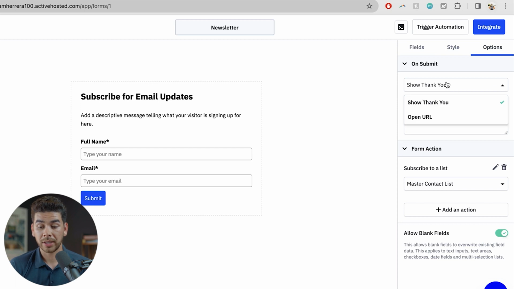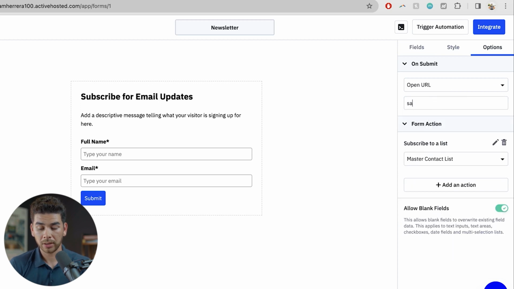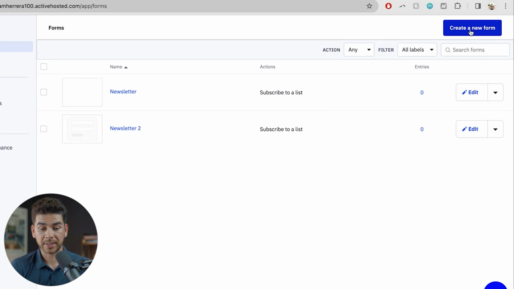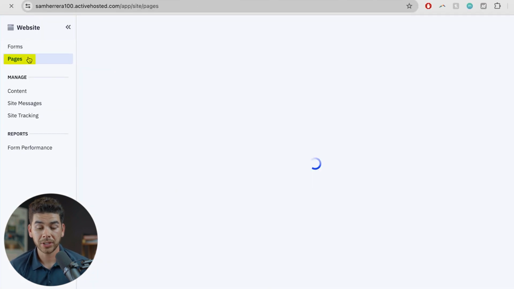So instead of showing a thank you, let's open a new URL. So let's type in our website here, and let's see if that pops up after we submit our email. So let's go ahead and click integrate and then save and exit. Okay, so let's go back to pages to see if this works and opens up our new page instead of the thank you.